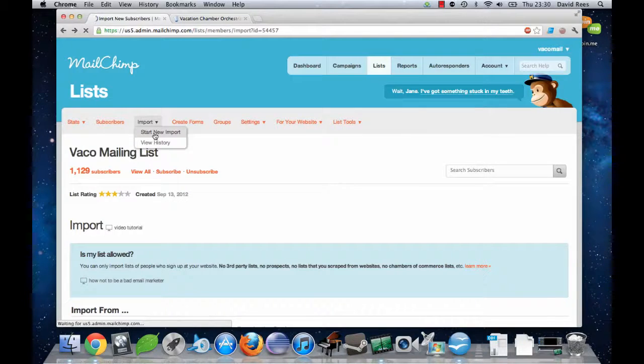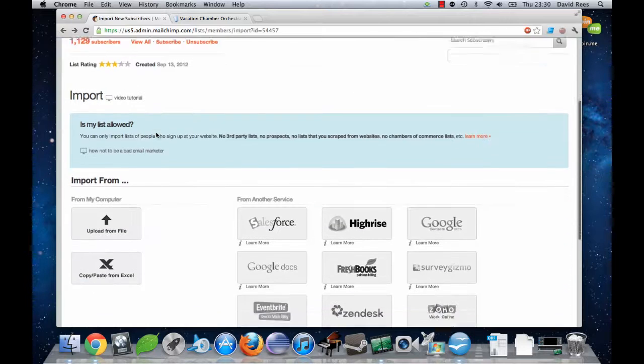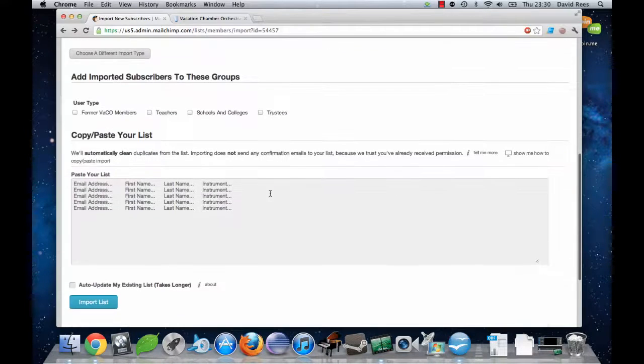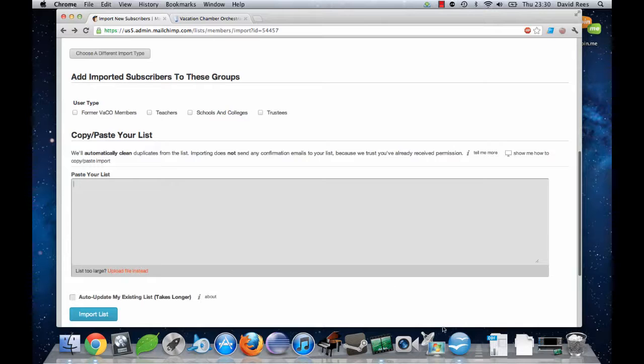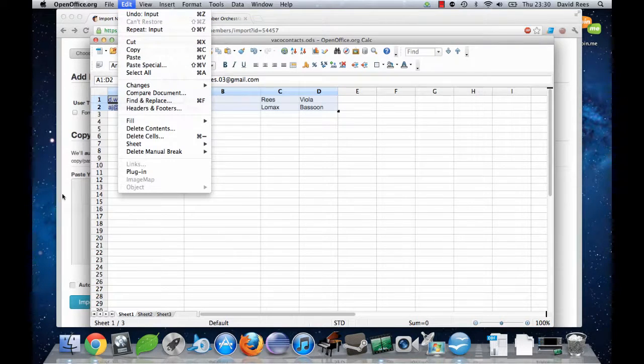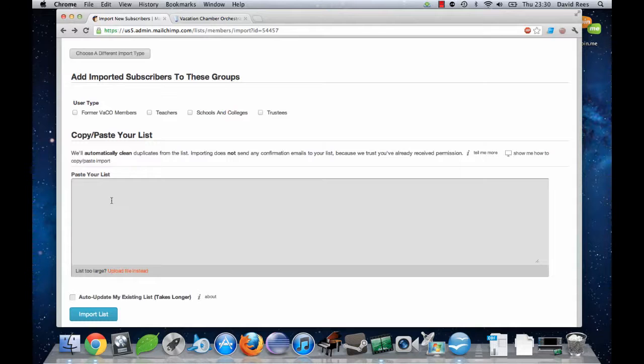Then we click Start New Import, and we end up with this screen which shows us all of the different ways we can import our contacts. What we want is this one, copy paste from Excel. And as you can see, we've got a box here in which we can copy all of the data from our spreadsheet, and that's what we're going to do. So we're going to select all of these, press Ctrl+C, or you can go up to the top here and click copy, and then come into the mail program and press Ctrl+V, and that will paste in the data.